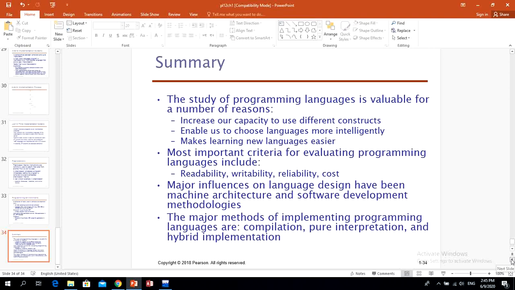So this is it. The summary for this chapter is that the study of programming languages is very valuable for a number of reasons. We did mention them earlier in our first video. Increasing our capacity to use different constructs will enable us to choose languages more intelligently and makes learning new languages easier for us. Then we talked about the most important criteria for evaluating programming languages, which include four different criteria: readability, writability, reliability, and cost. We explained them in the first video as well.